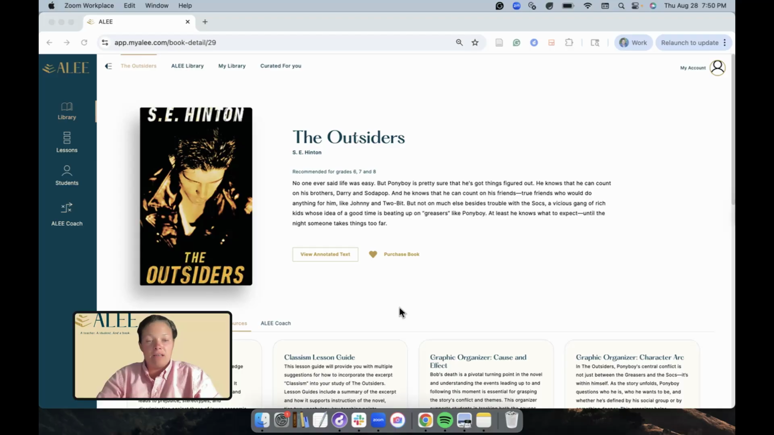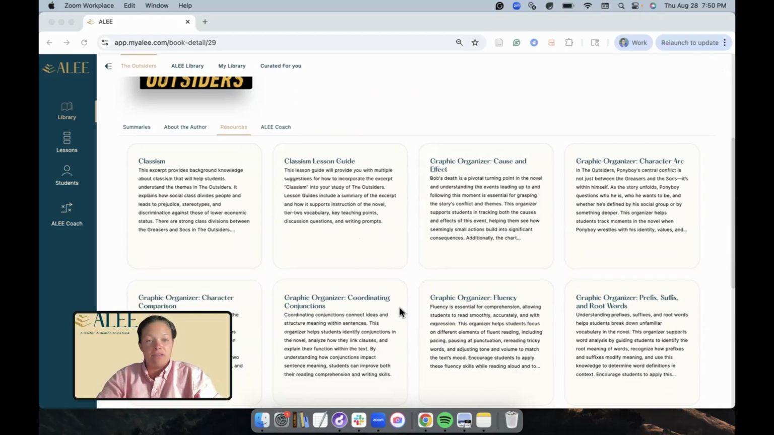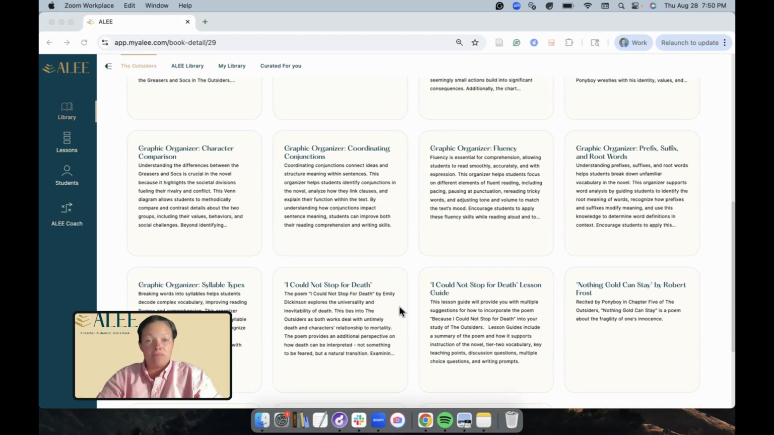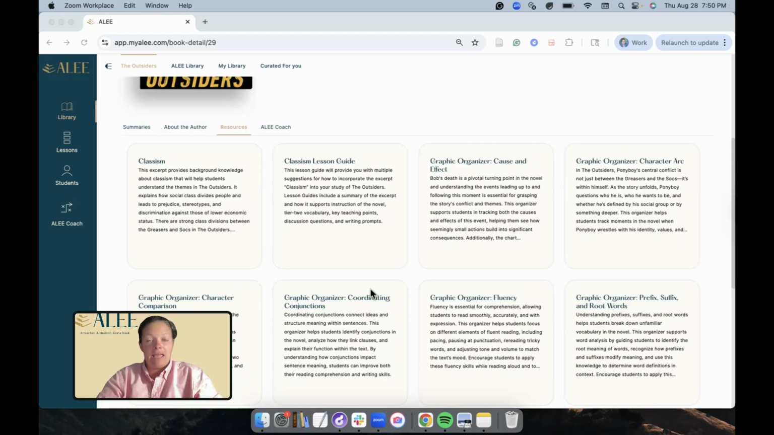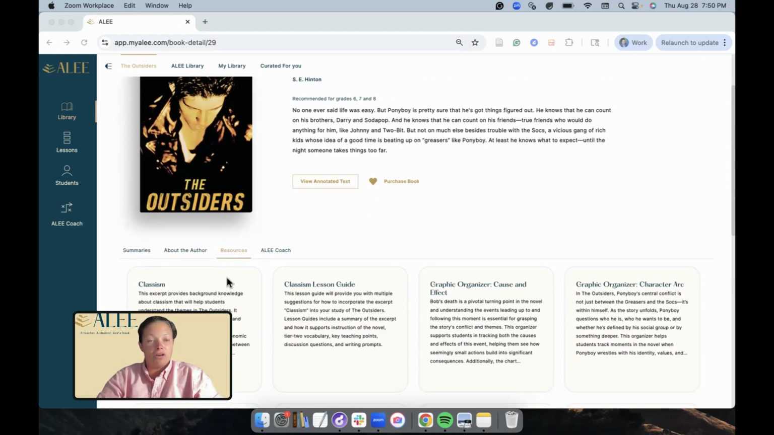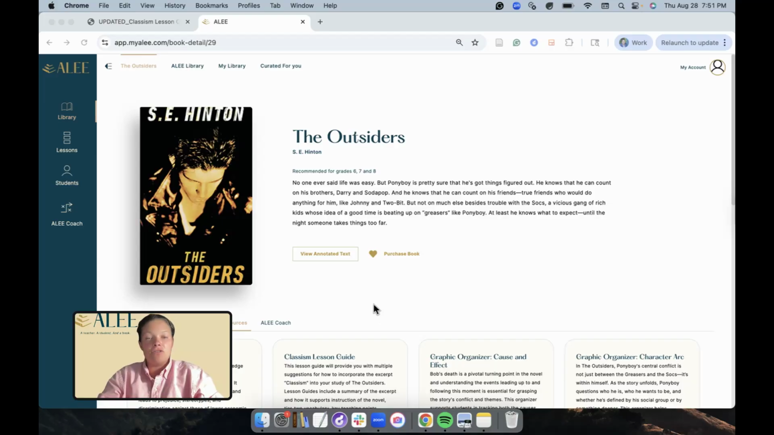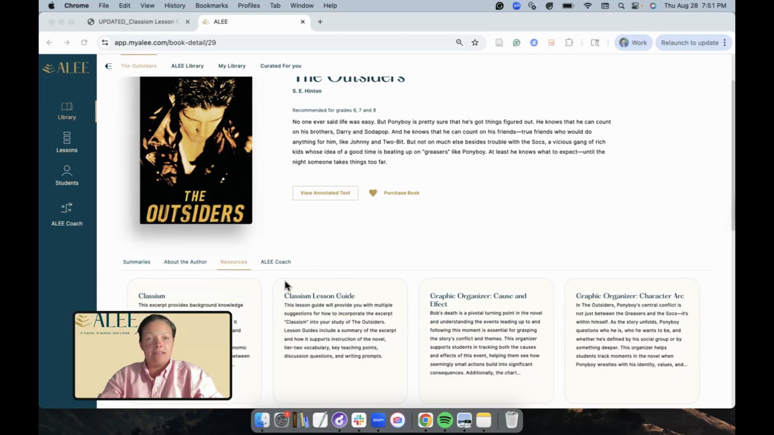To give you an idea of the paired texts in The Outsiders, we have two different types of poems. We have a background article on S.E. Hinton, and then we also have a nonfiction article about classism to support students' understanding of the Socs versus Greasers dynamic. The next teaching tool that is coupled with those paired texts are the paired text lesson guides.